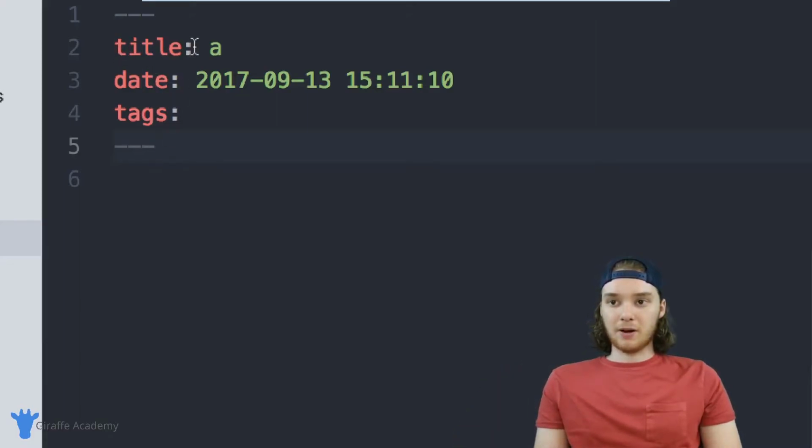So up here, this is YAML. And you can see here we have a key and then we have a value. We have a key and we have a value. So we're defining up here the title of our website, which is A. We're defining the date that it was created and then some tags for this page. Front matter allows you to give your content different pieces of information like a title or a date or tags.